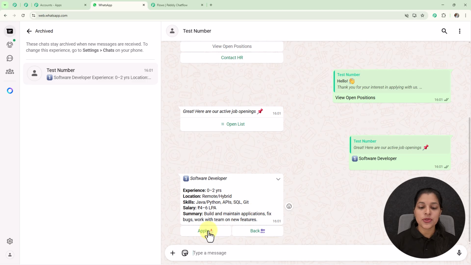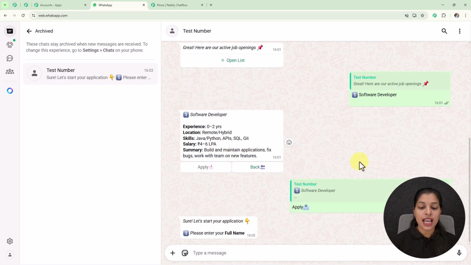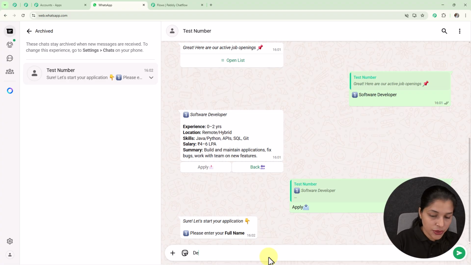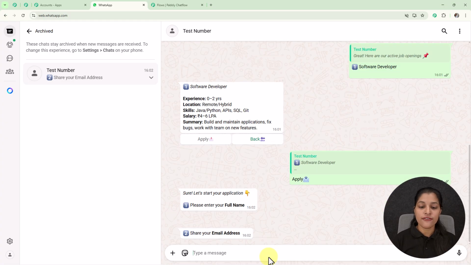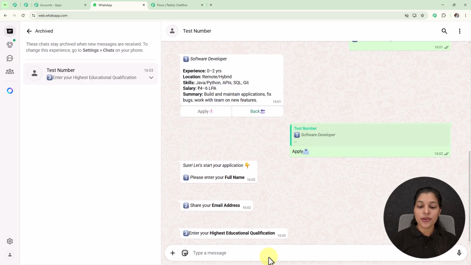So now I'm going to select this apply button, and as I have selected it, I'm getting a message which is asking me to enter my full name. Let's say I'm going to enter my full name as demo user. As I have provided my full name, it is asking me to enter my email address. So now I'm going to enter my email address as demo@pabblytudes.com.